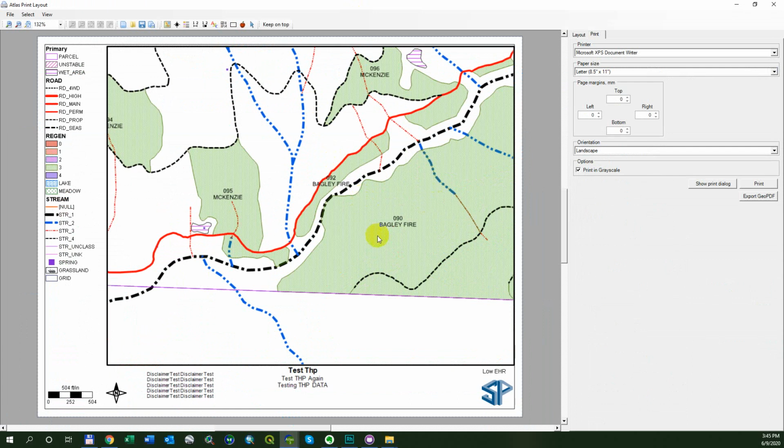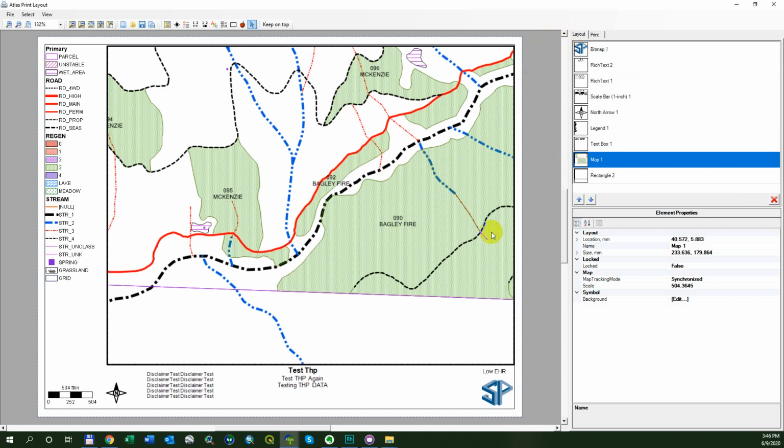So there's a different video and a different section in the manual for the map element itself, but let's just click on that real quick and I'll show you what that means. So I have the map selected as in the element. You can actually see there's a little bit of a dotted line here around that, and map tracking mode is set to synchronized. So by default the templates are synchronized.